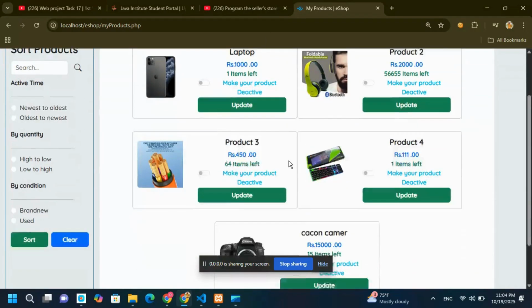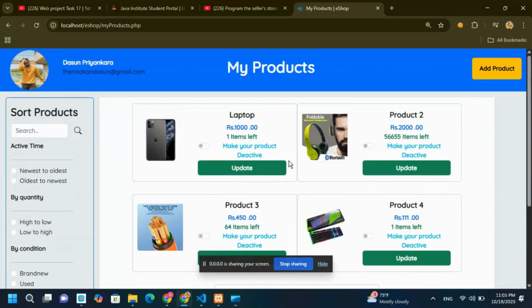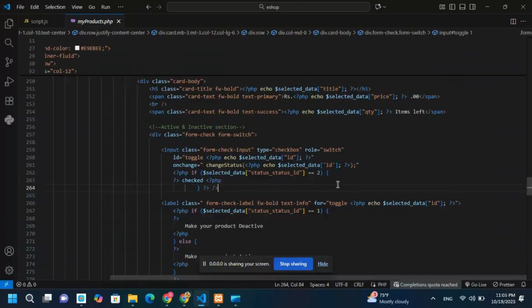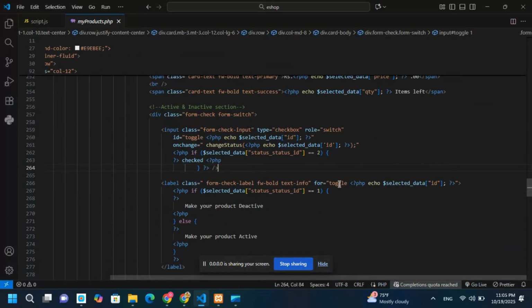The request is tiny and fast. We don't reload the whole page, only the specific product status change. This saves time, reduces bandwidth, and keeps the experience responsive, especially when managing many items.